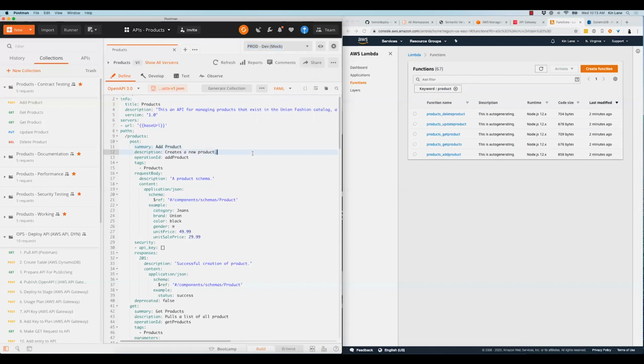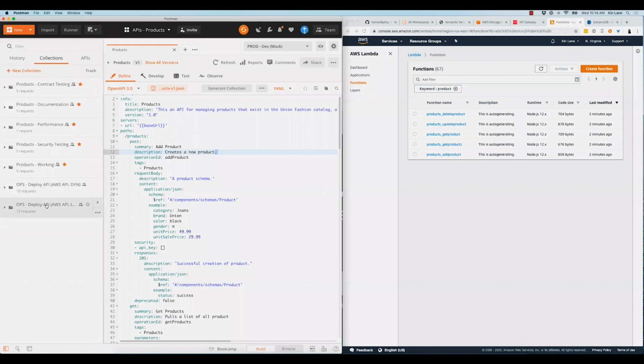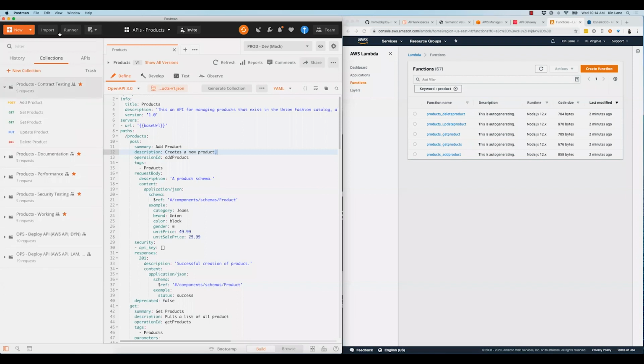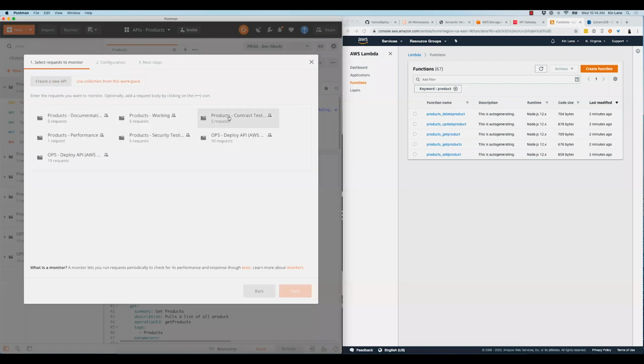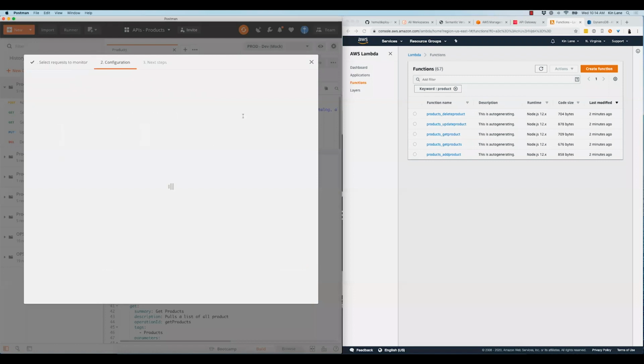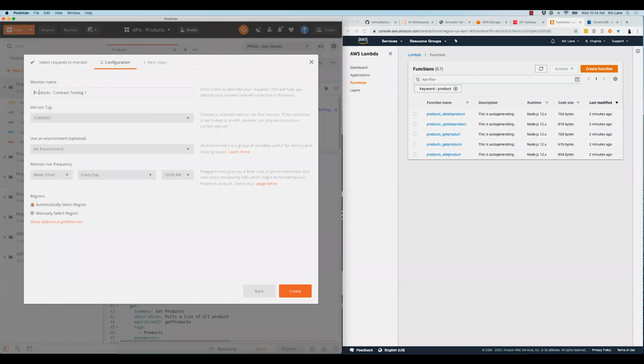So we have these APIs with collections, we have the APIs deployed, we have them with environments. Now we want to actually make sure that they're going to meet their contracts and do what they need to do. So for our contract testing, we're going to deploy a monitor. You can deploy new monitors using an existing collection. So we're going to choose our contract test for products. So we're naming this products contract testing, keeping with the common naming convention.